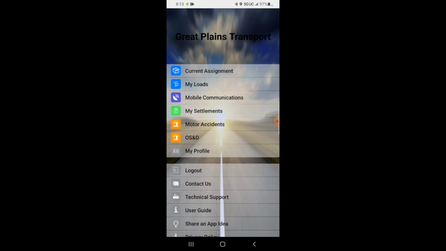I'm not going to go through every part, but I'm going to explain some of it. The part in the middle where it says My Profile, if you click on that, it's going to show your name. It'll show your CDL expiration date, your physical expiration date, and that kind of stuff. OS&D is if you ever have an overage, shortage or damage, you go in there, fill it out, pretty easy.